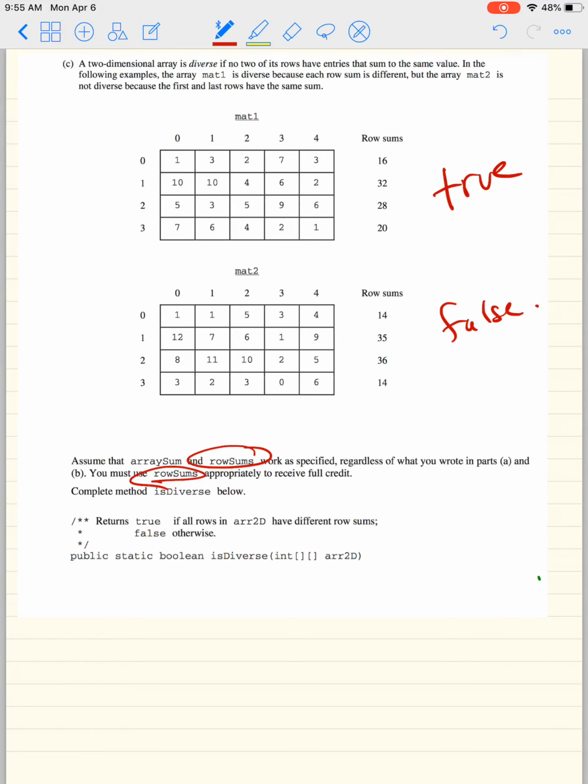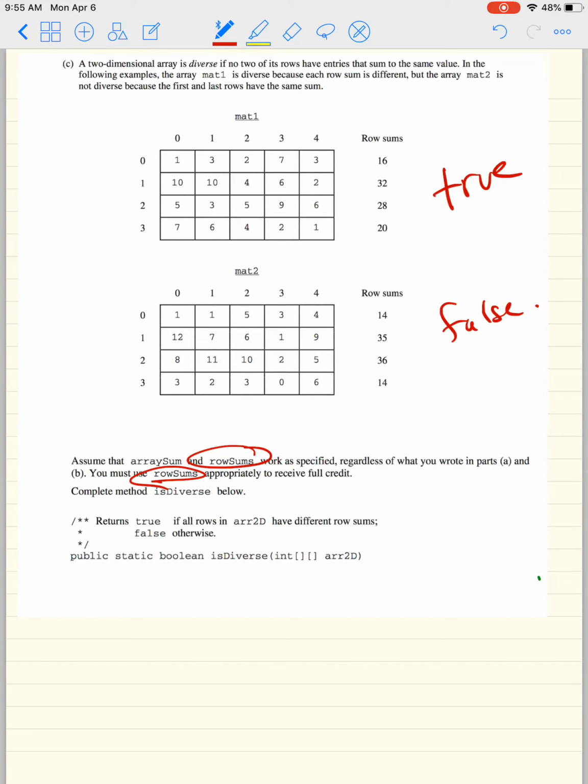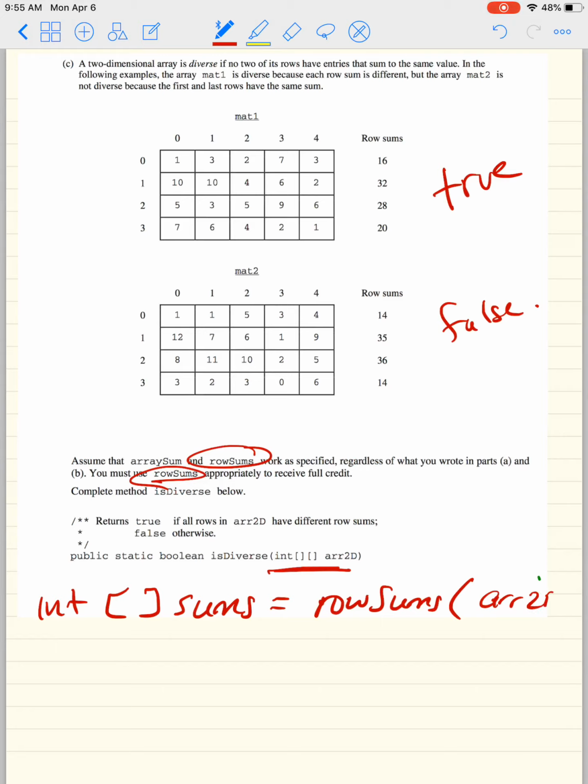So let's first remind ourselves that row sums takes a two-dimensional array and it returns a one-dimensional array of the sum for each row. So they're going to pass this two-dimensional array. So we're going to start with that first. We're going to say int[] sums equals row sums. Remember, this method does it for us already. So now we have sums to be 14, 35, 36, 14, a one-dimensional array that has all the sums of the rows.